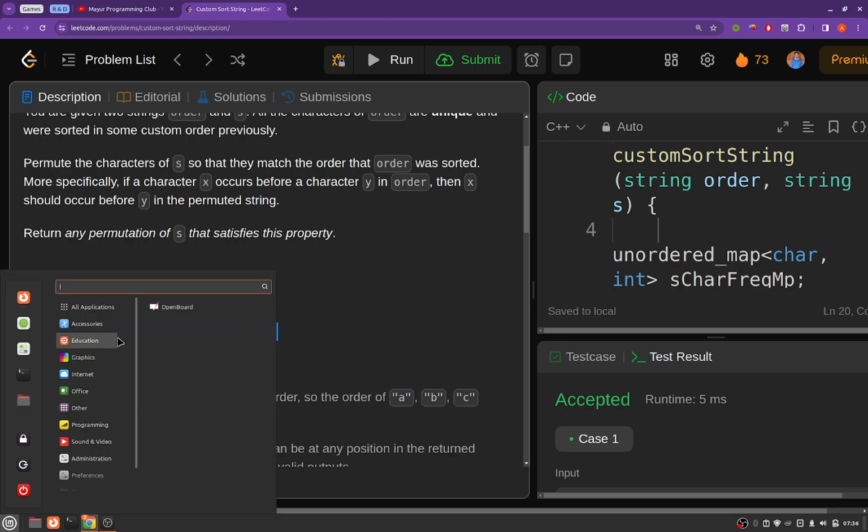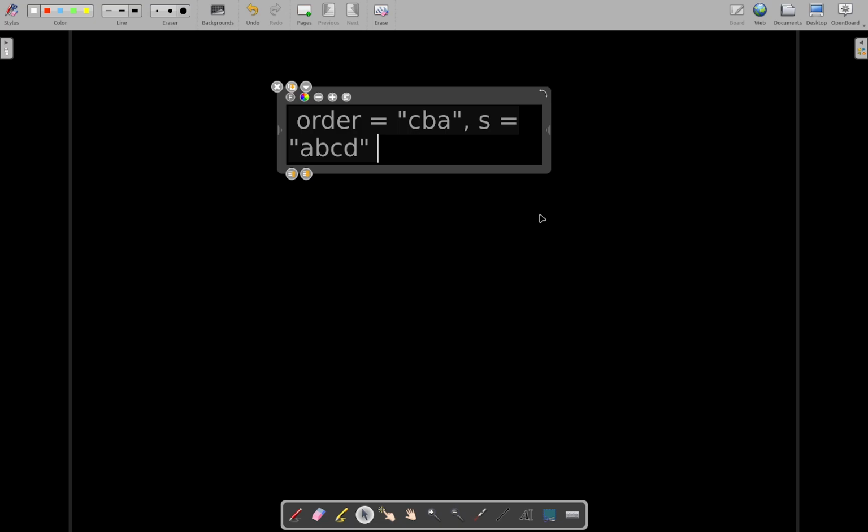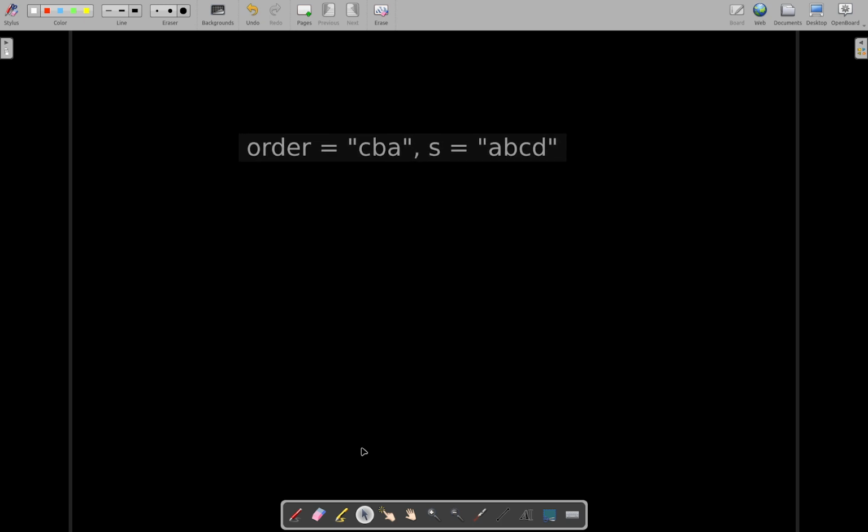Okay, and let me take it to the board. See that a, b and c are also present in order, and they have a certain ordering here: c is appearing at the first position, then b is appearing at the second position, and a is appearing at the third position. These positions are relative. So c is appearing before b and a both, and b is appearing before a, and a is appearing at the last.